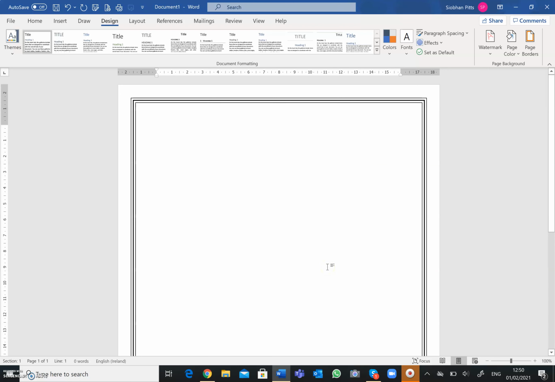But I don't want that because it's not really all that interesting. So I'm going to just go back to page borders again. And I'm going to change the color first of all. So you come to color, click on the drop down. I don't really want any of those, so I'm going to look for more colors.